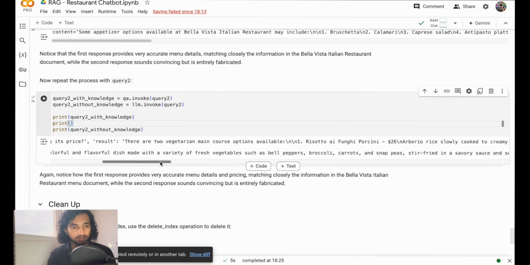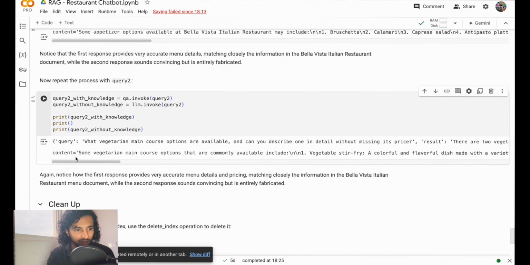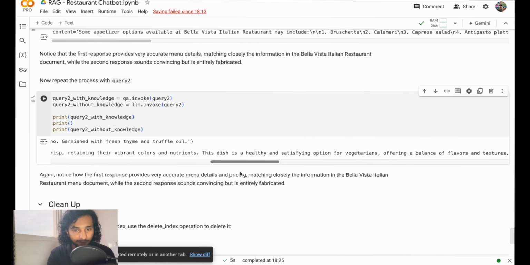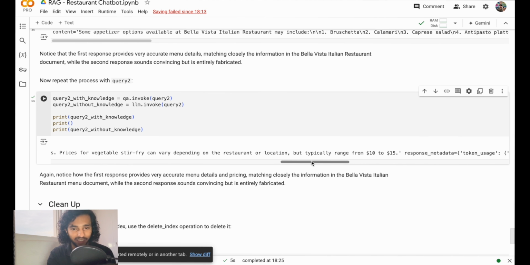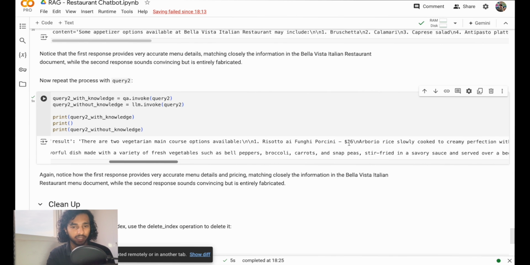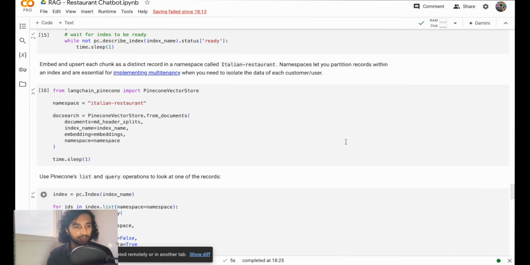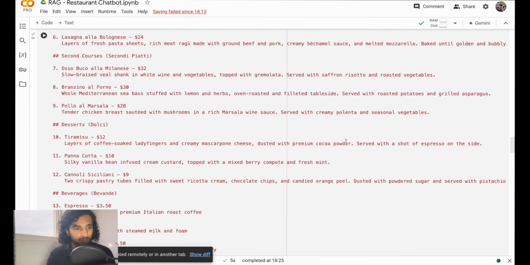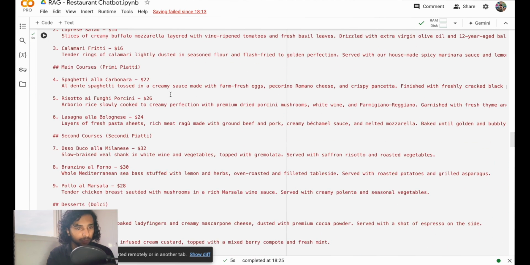All right. Let's also look at the other option. We asked the same question, and let's see. Okay, it did go to the prices, which can vary, right? It says it can range from 10 to 15, but in actuality it was $26, and you can verify this as well. If you go up, yep, risotto is $26.